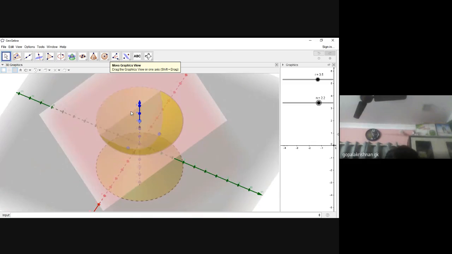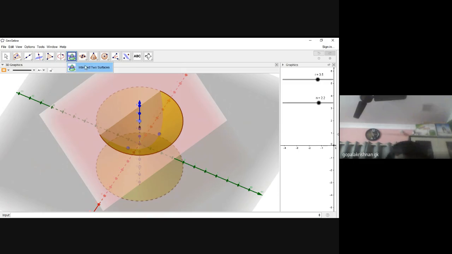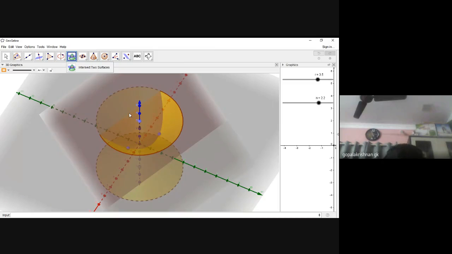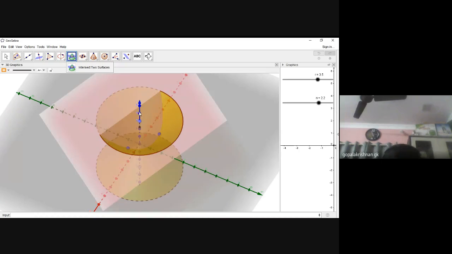Now, this is not the end of it. I'm going to do something else. I want to see the intersection of the two surfaces. This is called intersection of the two surfaces. See this? Intersection of two surfaces. So through this, you are also getting exposed to all the tools. So I click on intersection of two surfaces, go inside, and I just keep moving inside.